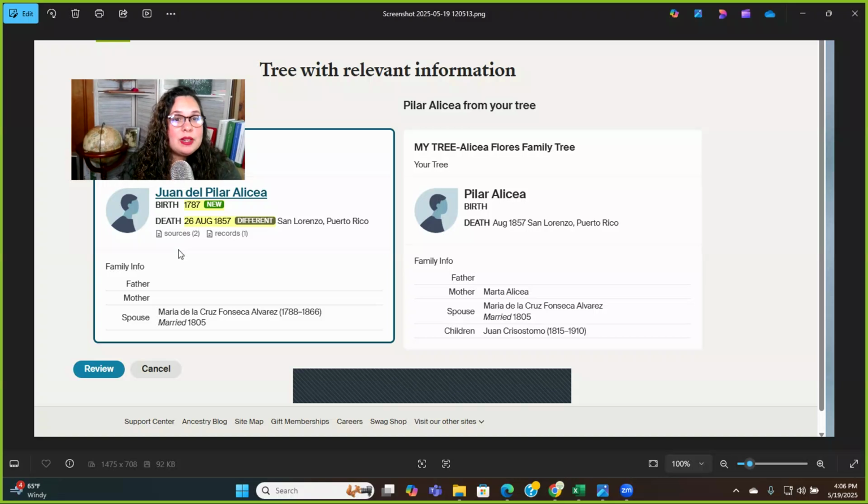But other people's trees, don't disregard them. Use them as clues, because sometimes I myself, as a professional genealogist, see that someone has information that I don't, and I'm hitting that brick wall. I jot it down and use it as a hint, a clue for me to research. All right, so I hope this helps.